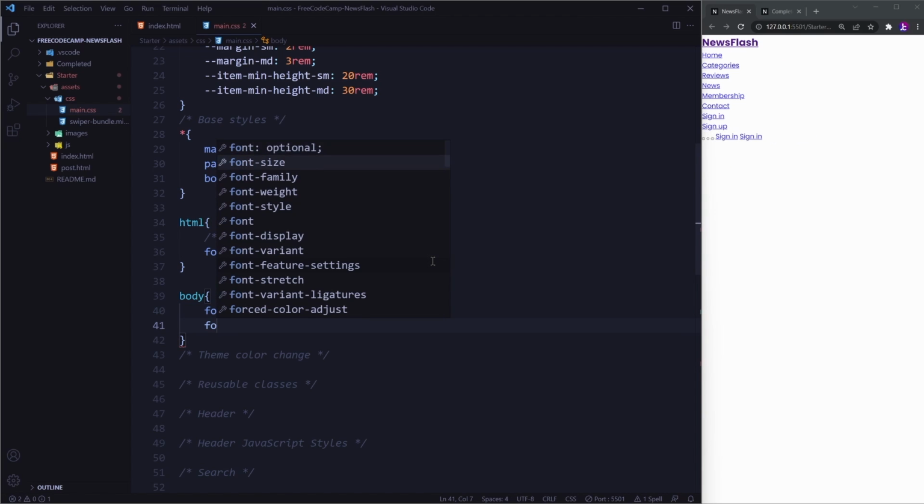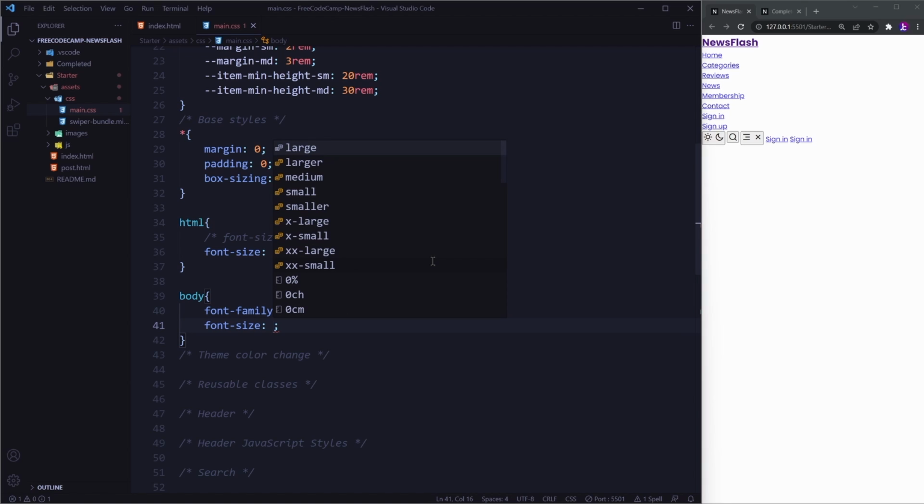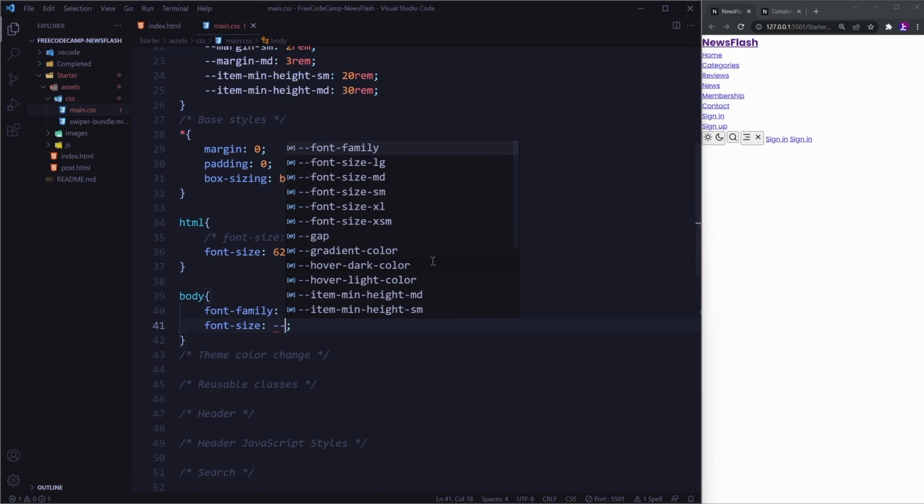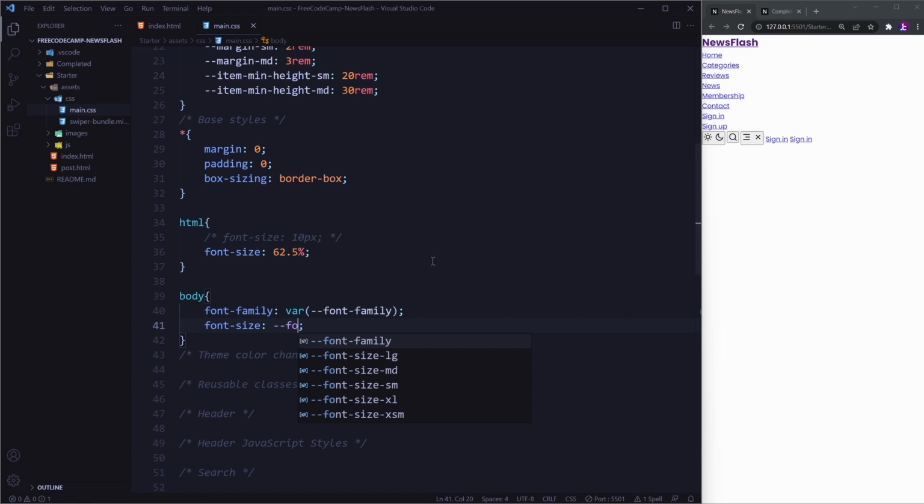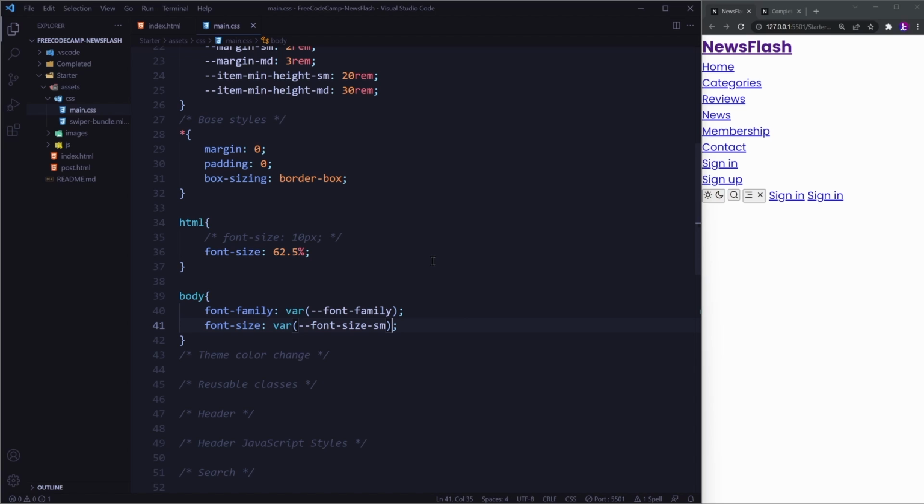Then as far as the font size, we will do the same thing. And you don't actually have to type in var every time, at least if you're using Visual Studio Code. So in this case, all you have to do is just type in the name of the variable itself. So for example, I can type in font and you see that we already get some suggestions. I'm going to be using the SM font size here. So if I just hit enter or select it, you see that it already does it for us.